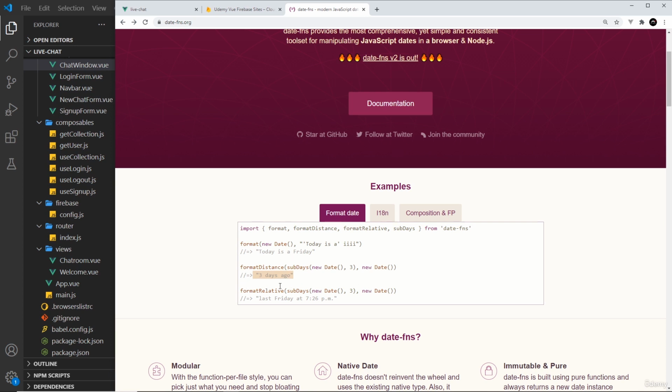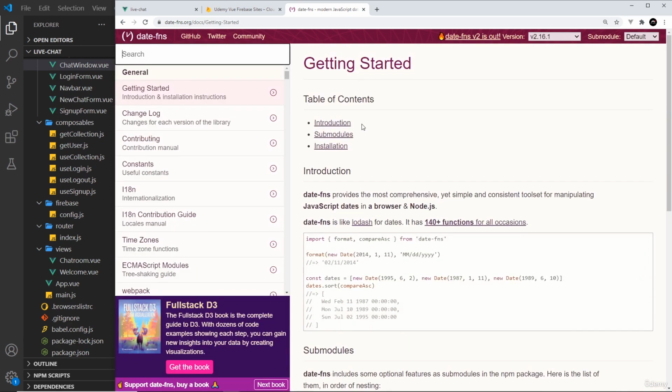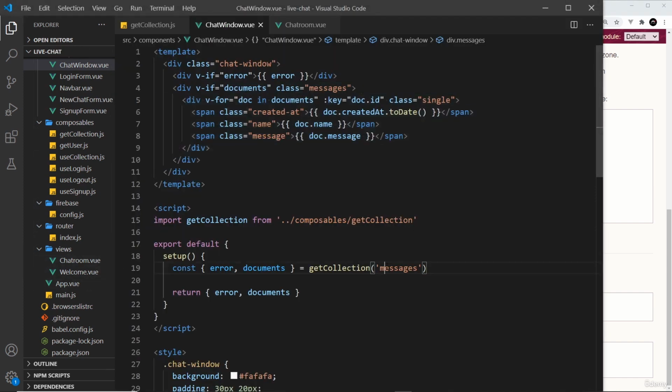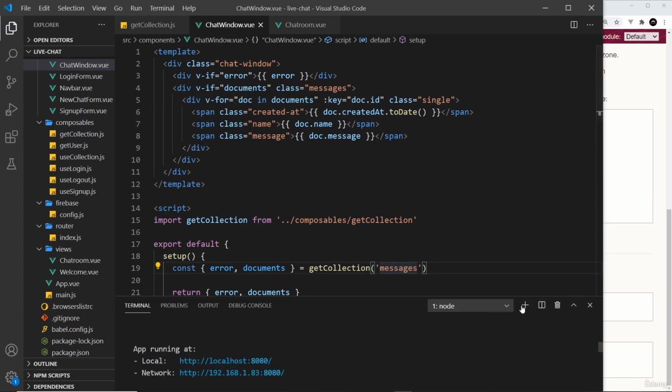So if we go to the home screen, we can see down here, it allows us to do things like this. We can use a function to output a date string in a different format, like 3 days ago. And this is the kind of thing I want. So if you go to the documentation and then go to installation, we can see down here, this is how we install it right here. So since I've got a new version of Node and a new version of NPM, I don't need the save flag.